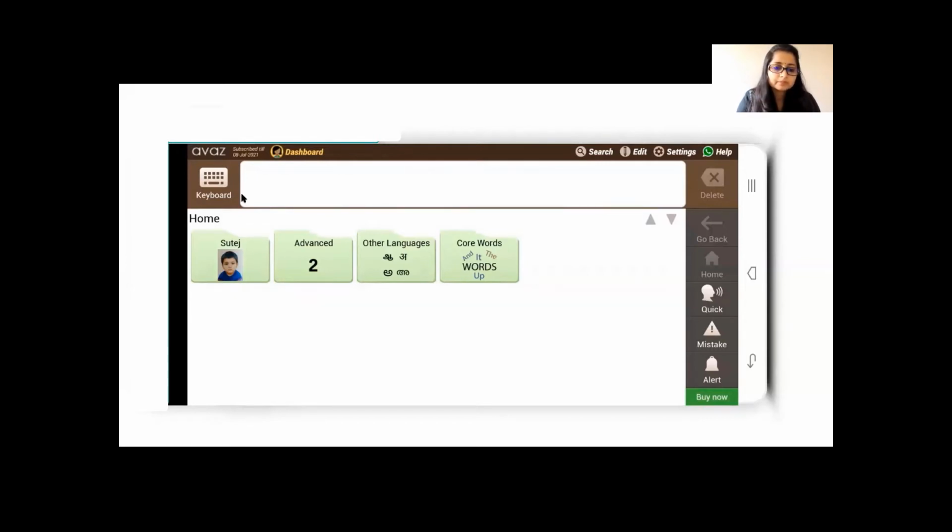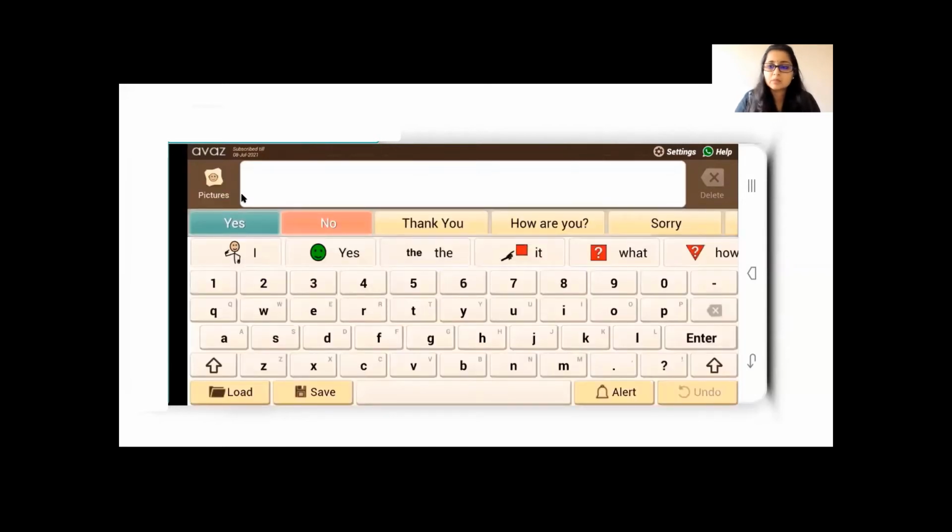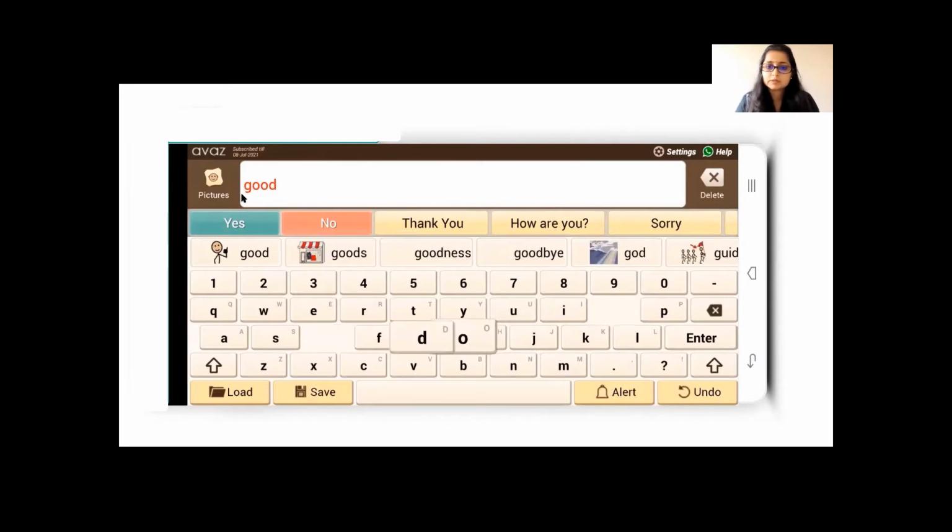You can switch from picture mode to keyboard mode. When you select keyboard, it takes you to the keyboard layout. This is where you can type messages. This is the QWERTY keyboard layout that you get. So you can type G-O-O-D. This is how you can type messages on the keyboard.